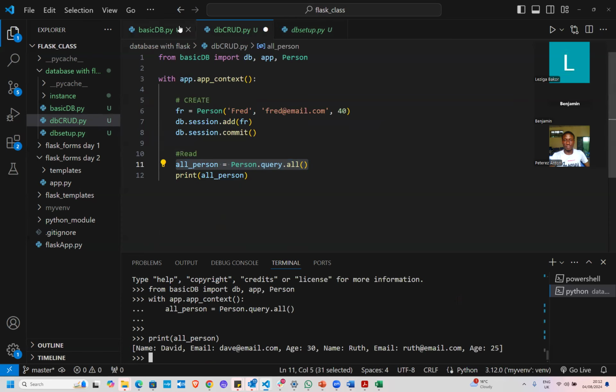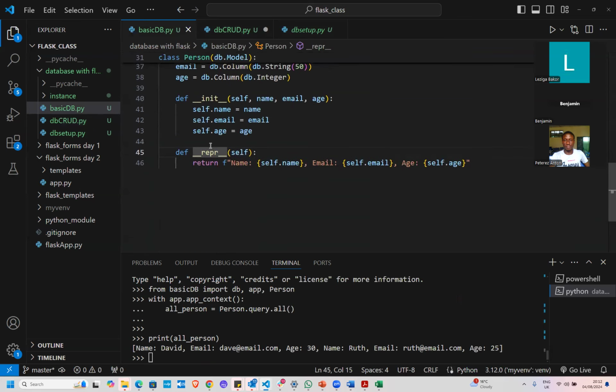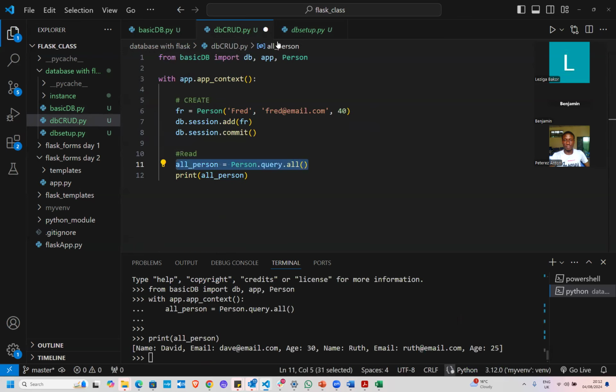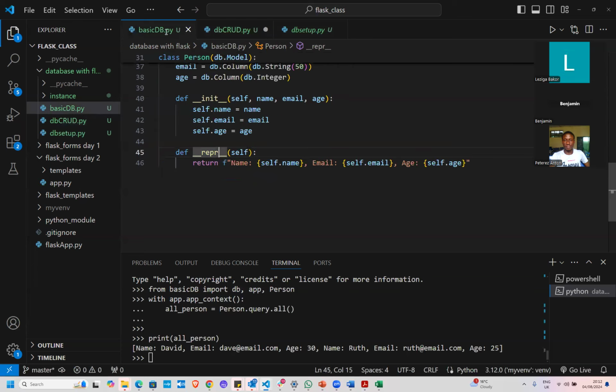Now, because I have implemented the REPR method, I'm now able to see more description, the way I wrote the method. I should put the name, the email, and the age. So what you see, the name of the first person is David, his email is this, and the age. The second person is Ruth, the email is that, and the age. So these two are the people we have in our database. In fact, we should put it in another bracket so that it will not be confusing.